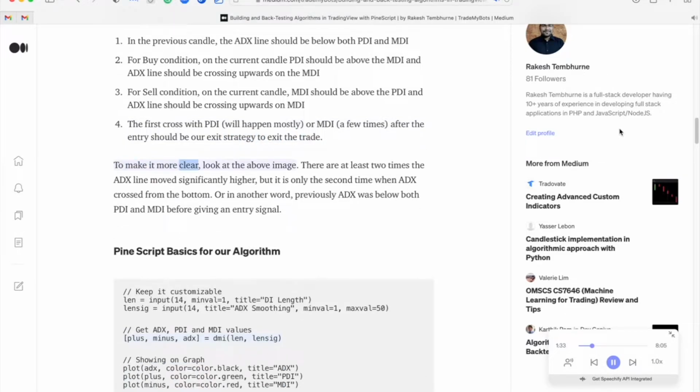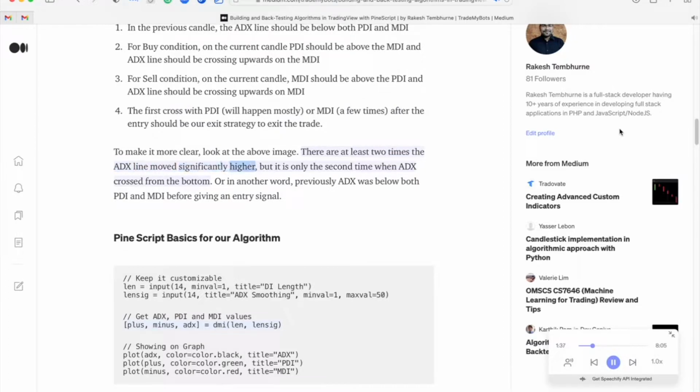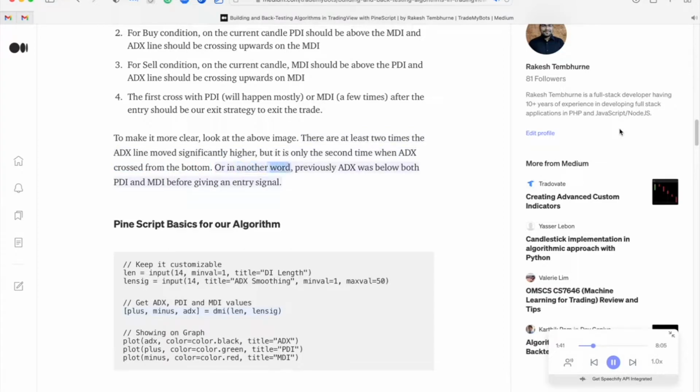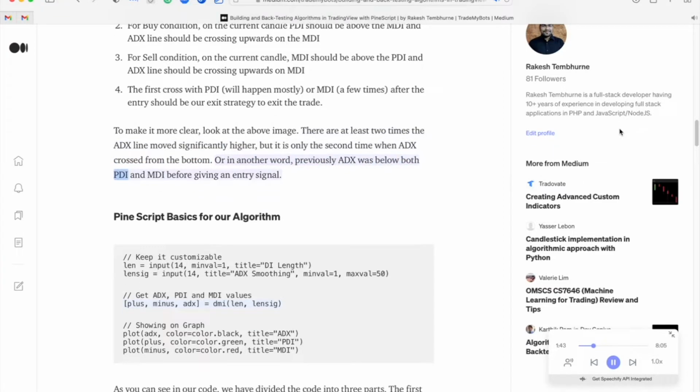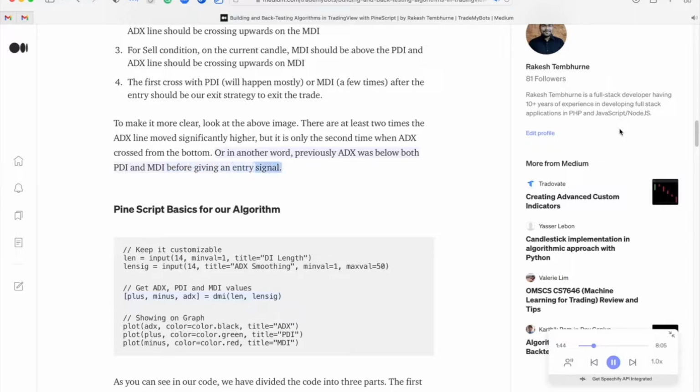To make it more clear, look at the above image. There are at least 2 times the ADX line moves significantly higher, but it is only the second time when ADX crossed from the bottom. Or in other words, previously ADX was below both PDI and MDI before giving an entry signal.